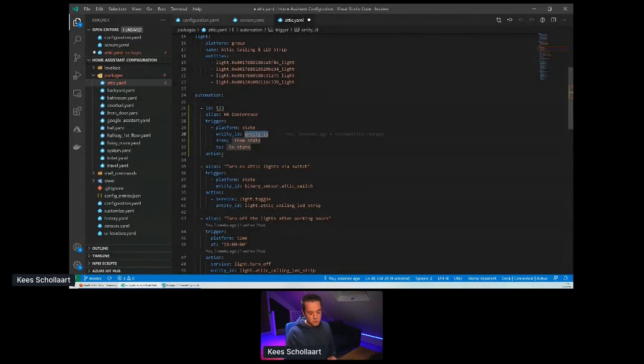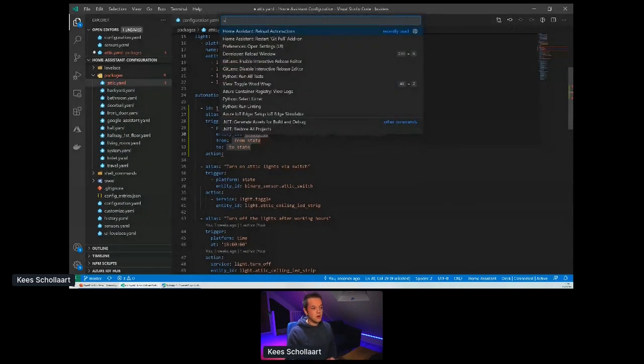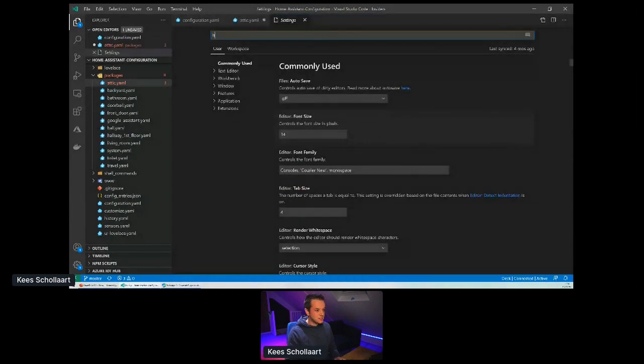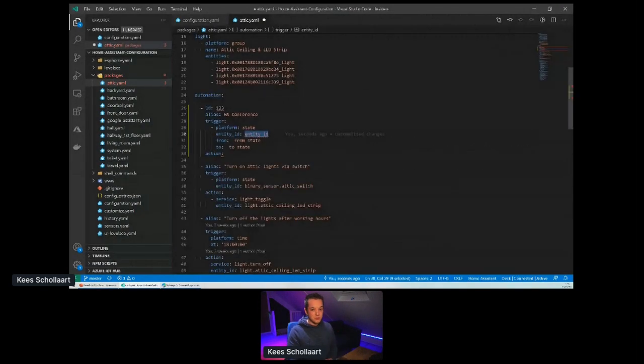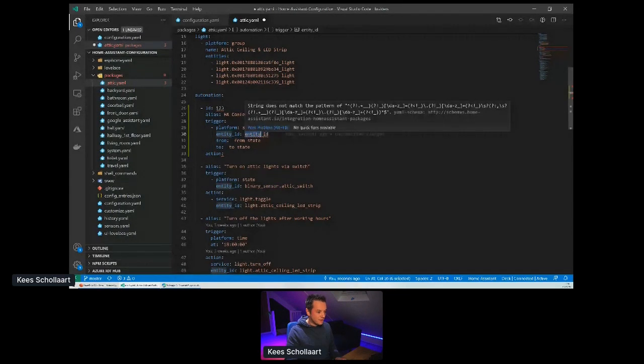So what you have to do for this to work is to set something in the settings of Visual Studio Code. So you go to the settings of Visual Studio, and there you're going to search for Home Assistant. And as you can see, you have to set the host name and a long-lived access token. If you do that, Visual Studio Code can connect to Home Assistant and do some additional stuff, such as, for example, I can now search for entities.